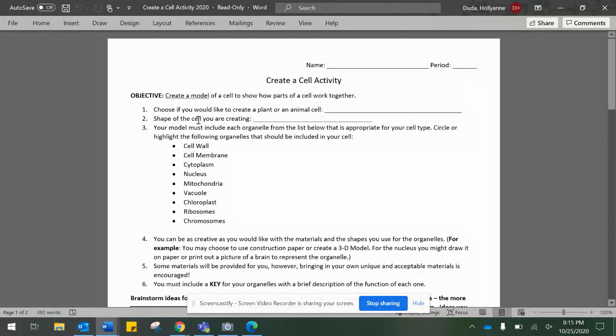The first thing you've got to do is choose if you want to do a plant or an animal cell. So I'm going to write that right here, a plant or animal. And then tell me the shape of the cell we are creating. Because we know that plant cells have a cell wall, so they're going to have a square shape. Animal cells don't have a cell wall, so they're not going to have that nice shape. They're going to kind of be a blob or a circle. Make sure that you have those two spots filled out.